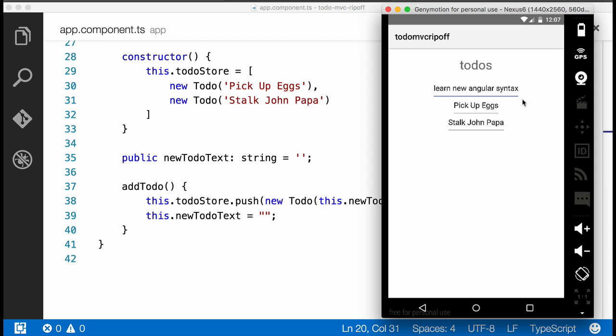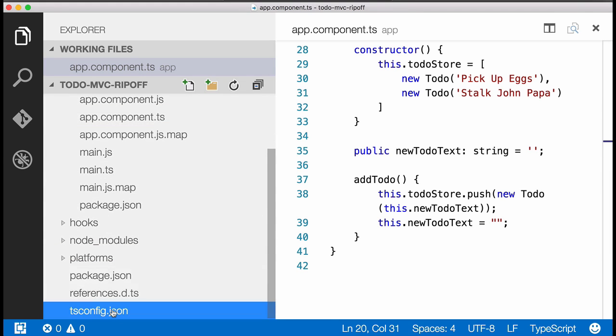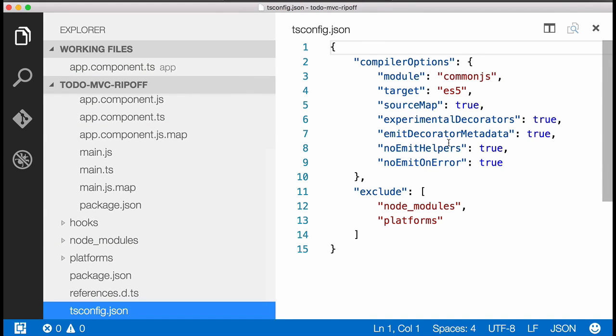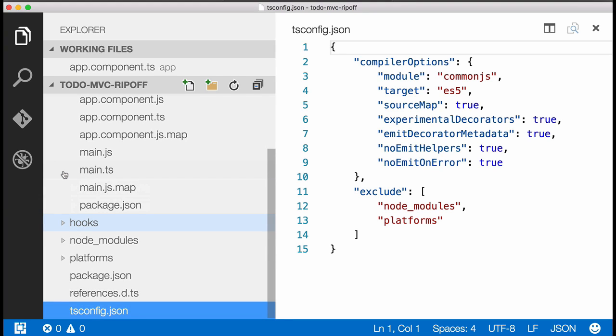But you do have a tsconfig file in your project if you do want to configure, for the type of person that wants to really configure. We can jump over and look at that here. If you go down here, you'll see the tsconfig, and you can see we just do the translation for you. That is correct, and it uses hooks, npm hooks. So you can see the before live sync, before prepare, before watch. But yes, you don't have to go through this configuration hell. We just go ahead and take care of all that.